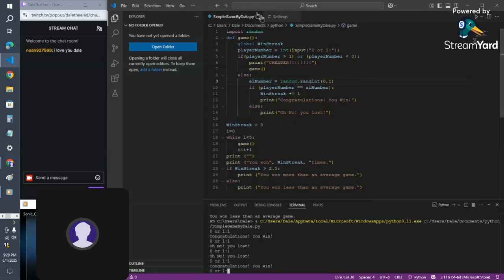So if it's not valid, then it sets AI number to a random integer between 0 and 1. And if player number is equal to AI number, then it increases the win streak by 1, and then it prints, congratulations, you win. If you don't, it doesn't increase that, and it just says, oh no, you lost.